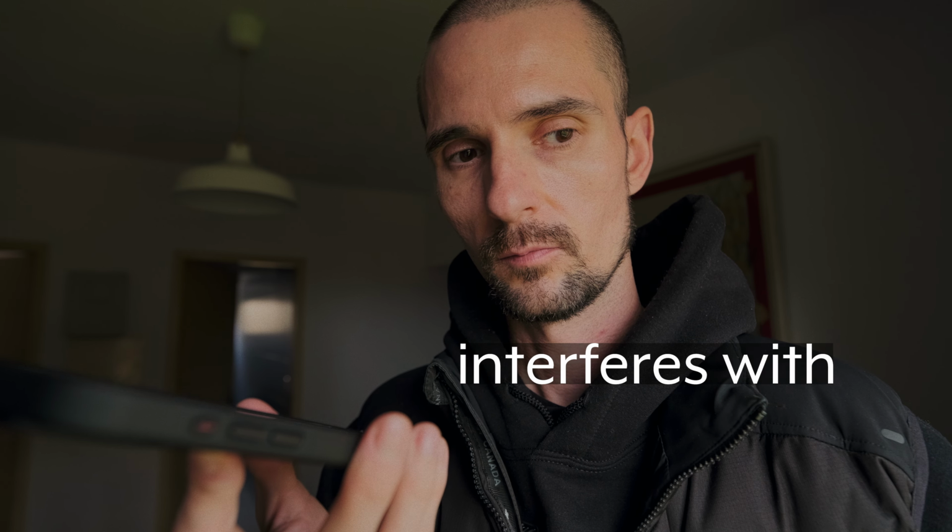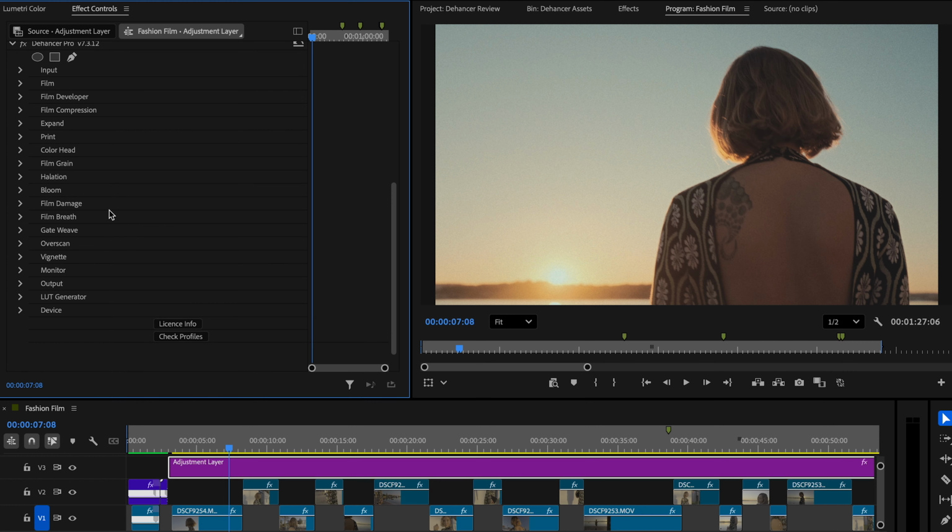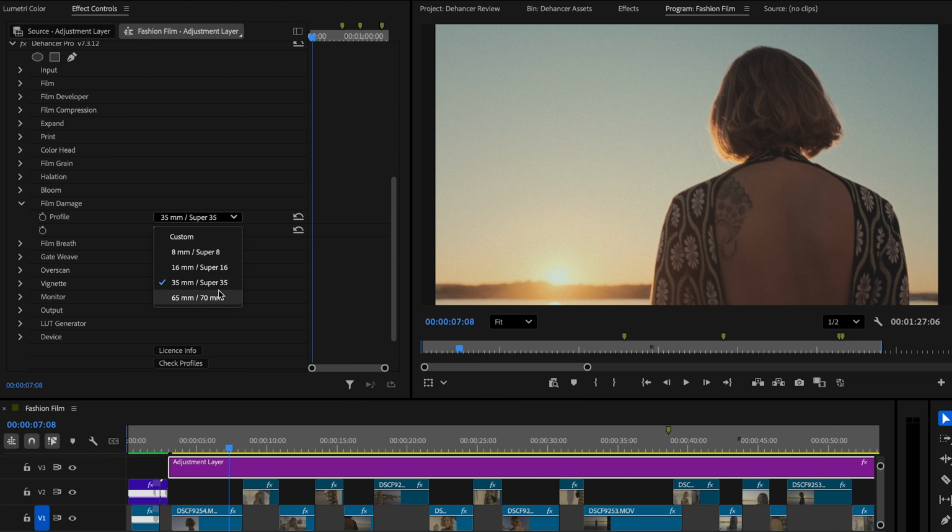I like the fact that Dehancer have included a film damage option with 4 profiles and custom parameters to add even more life into the image. You have the option to go into minute detail in the custom settings, but for the sake of this review, I'll select 65/70mm, and I like Dehancer's defaults, so I'm going to stick with those this time.